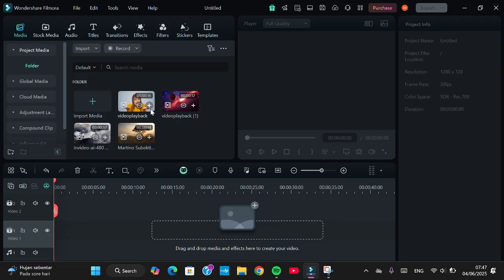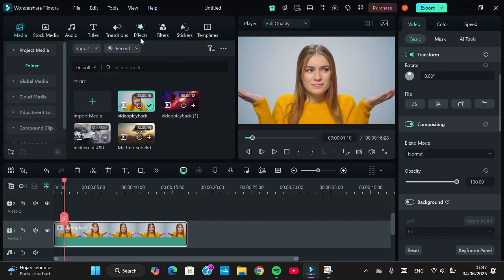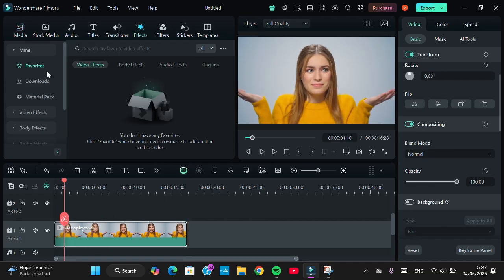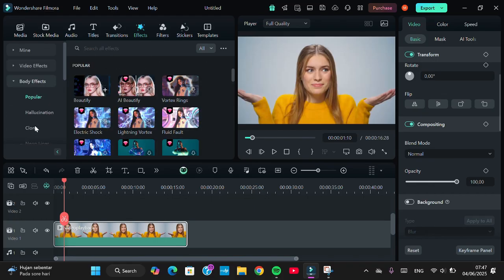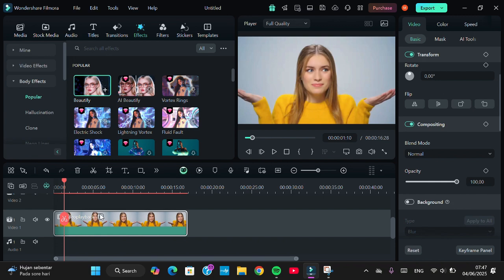First of all, I'm going to add my video to the project and then I'm going to go to the effects menu here and we're going to go to the body effect. Okay, and then you can choose this beautify effect, apply this effect to your video, and then you will be able to customize the effect.